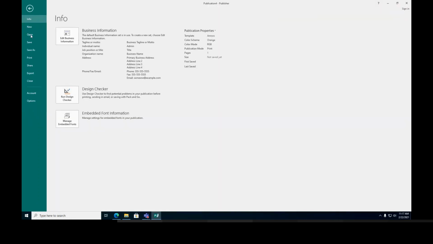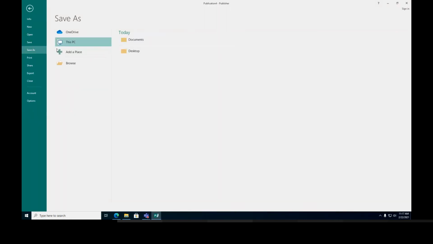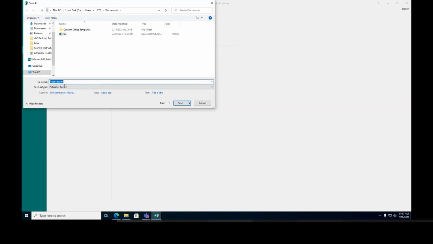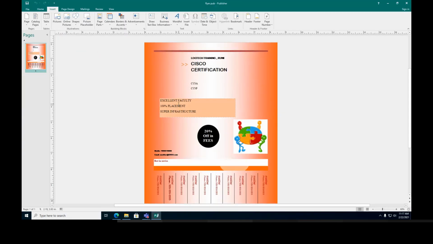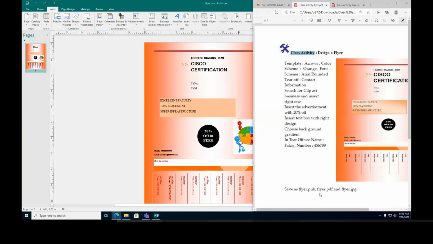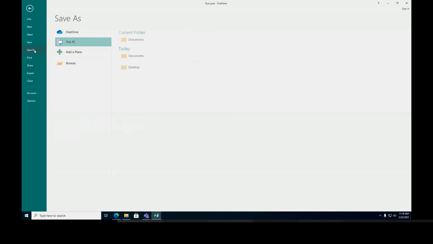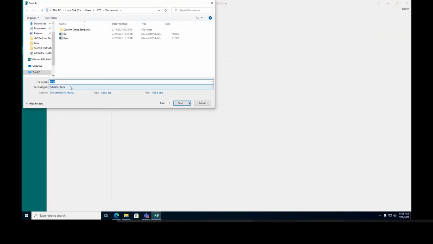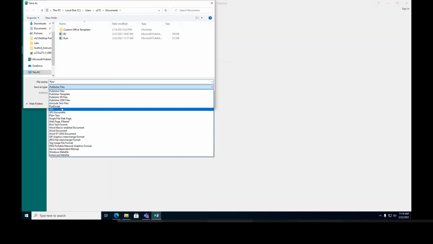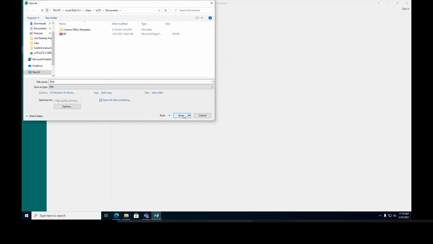Okay, how do you save it? File, save as, browse, name here, flyer, and then the first one is Publisher. Keep it like this. So save. Then I have to save it as the second one as a PDF and then JPEG. So I'm going to say same thing, file, save as, browse. I'm going to save it as PDF, choose PDF, save.